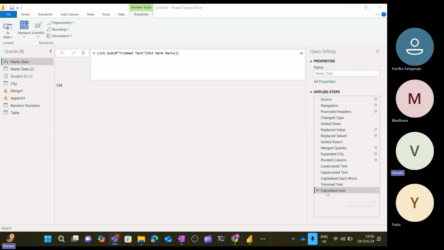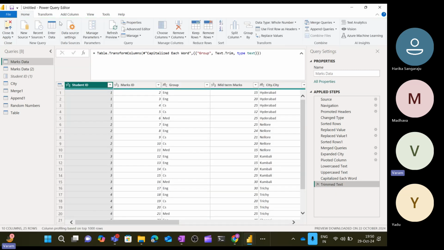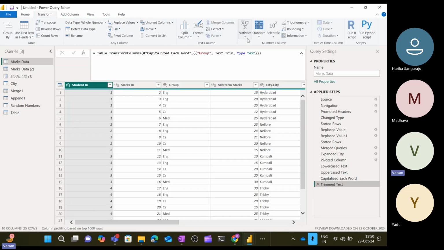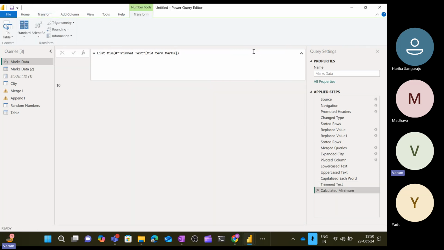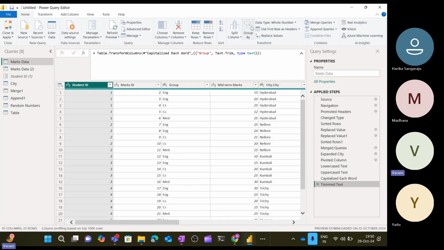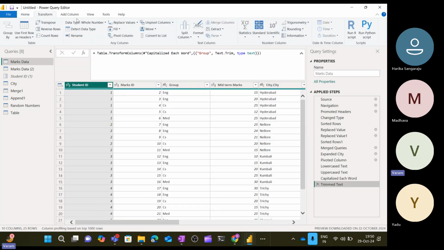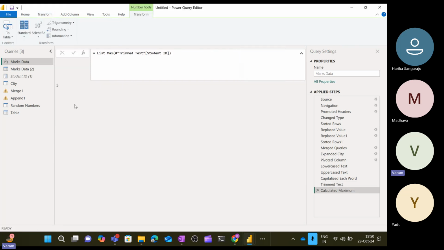You can see in the applied steps here, this is the calculated sum. In the same way, if I use the same thing, that's what I'm saying, this is an overall aggregation level it will give. The minimum from this particular marks. Okay. 10 is the minimum. The maximum from the same particular marks. Okay. So this is the maximum.